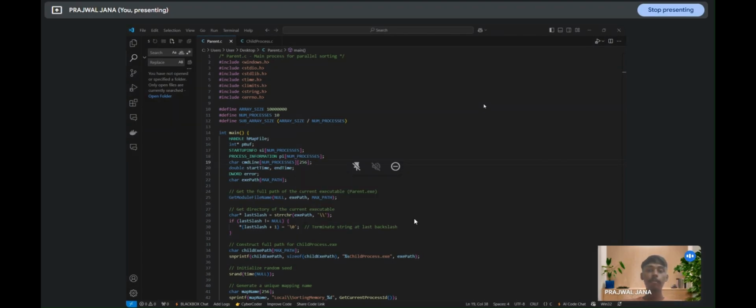To measure the performance of our parallel sorting approach, the parent records the start and end time using clock. This allows us to see how long the sorting process takes and compare it to a single process sorting method. Finally, the parent unmaps the shared memory and closes the handle to clean up after itself, ensuring that all the resources are released before the program terminates.